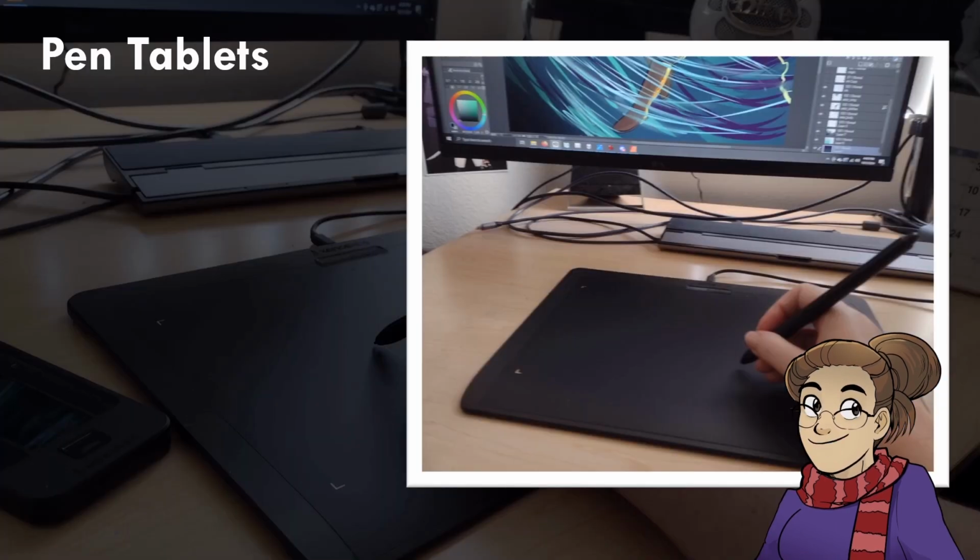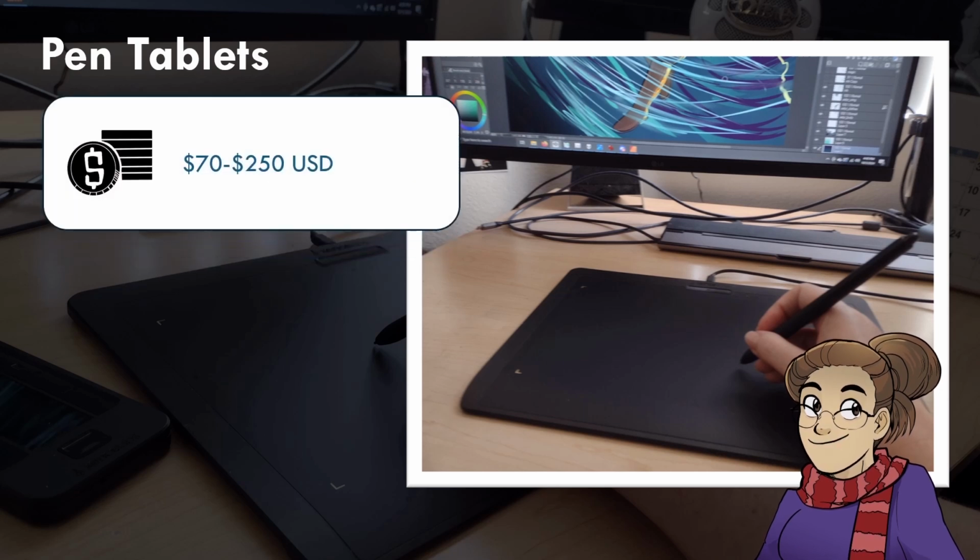Pen tablets connect with a USB cable or Bluetooth or dongle to your laptop or desktop and allow pressure-sensitive drawing with the included stylus. The disconnect between your hand and the drawing display can have a bit of a learning curve, but your options will be more economical across the board as many companies have shifted focus to on-screen pen displays at this point. Buying a pen tablet new runs anywhere from $70 to $250, but it's very possible to find used or refurbished versions.